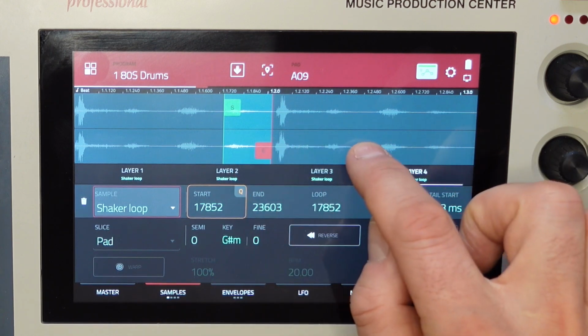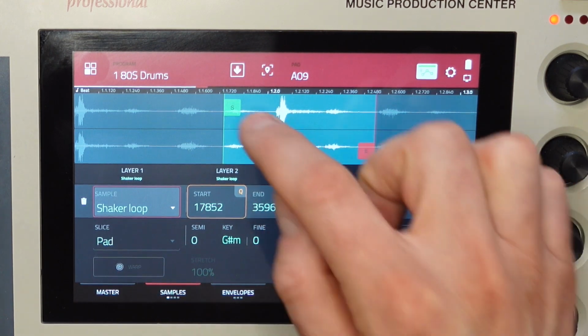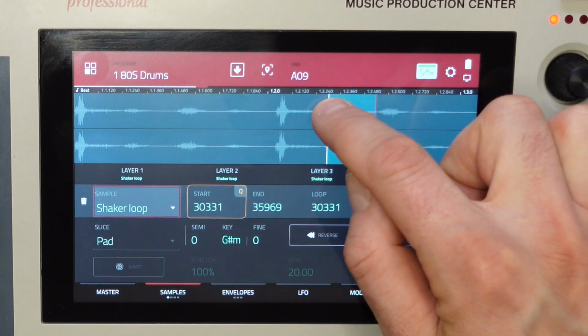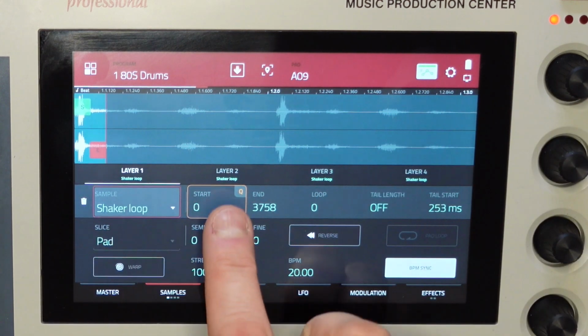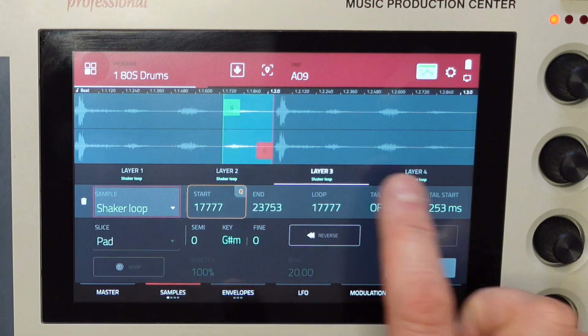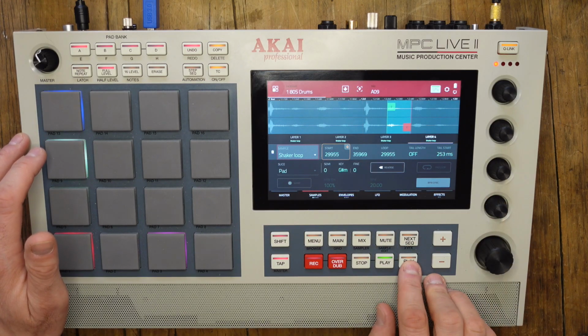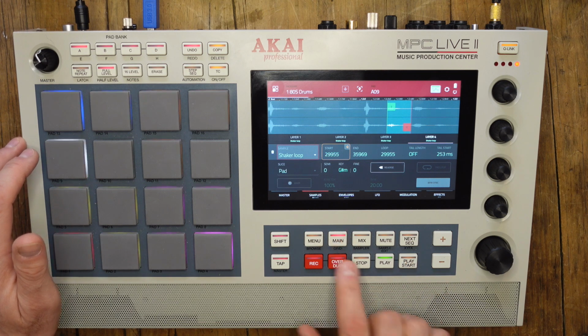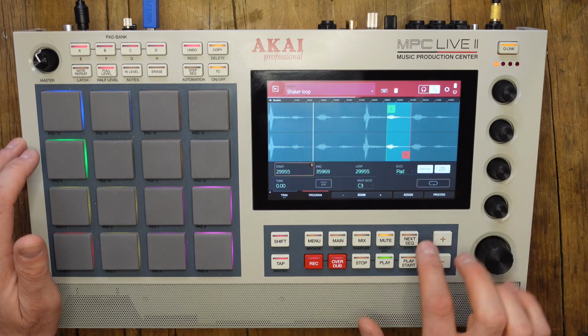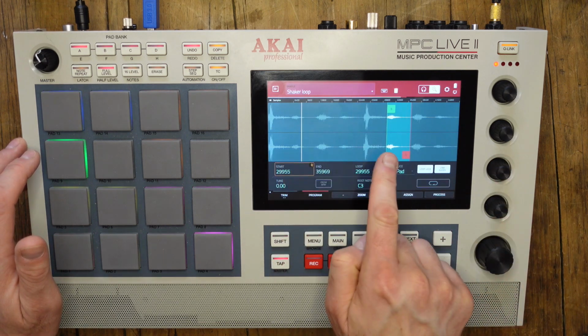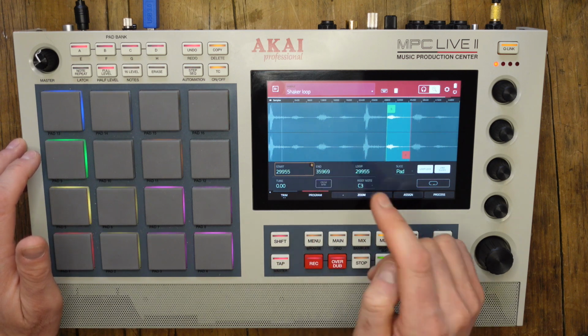So if I wanted a little bit more variety, I could come over here, select this and drag this out. Now, while I'm playing this pad, it's going to jump through all four of these different layers. And that can be seen if we come over here in a sample edit. You can see that it's jumping around to those different sections.